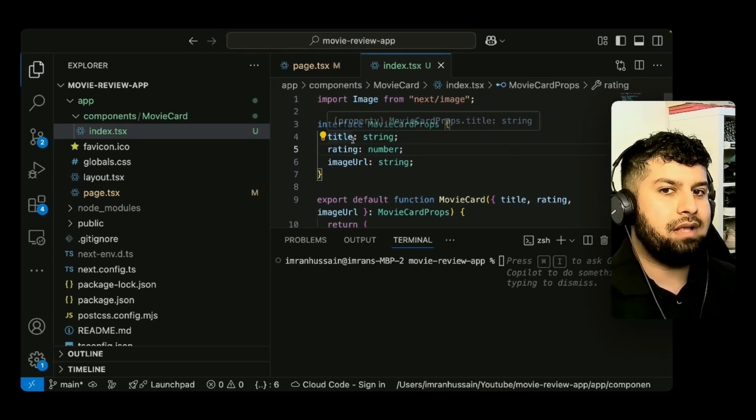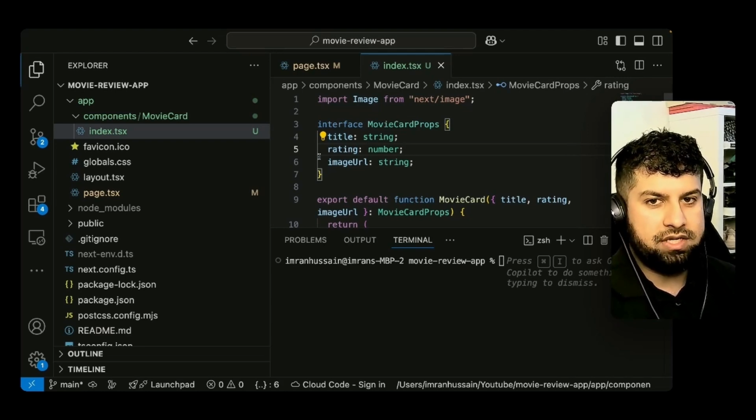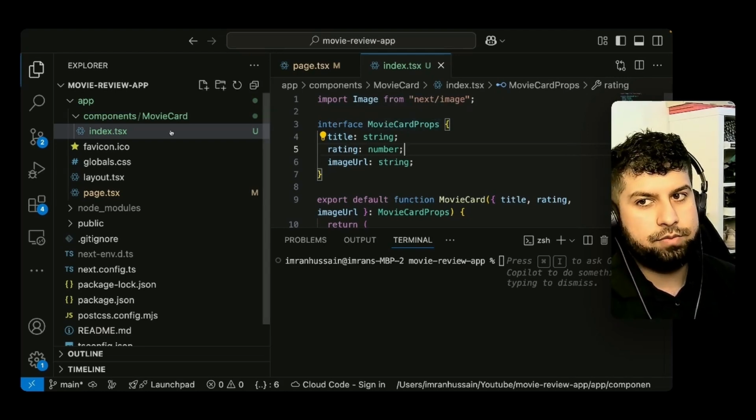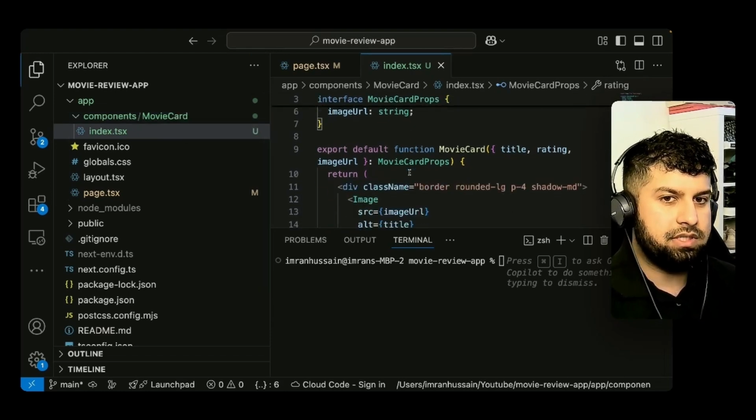Again, you can separate this out with our SOLID principles into a single responsibility and your interface segregation. So essentially the MovieCard prop should be in the relevant types file. So you can do that, but I'm just going to leave that for now.